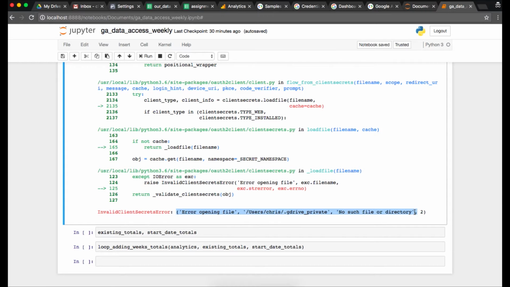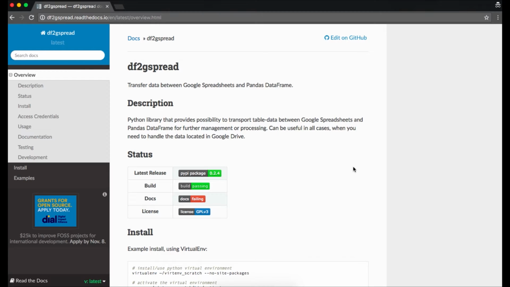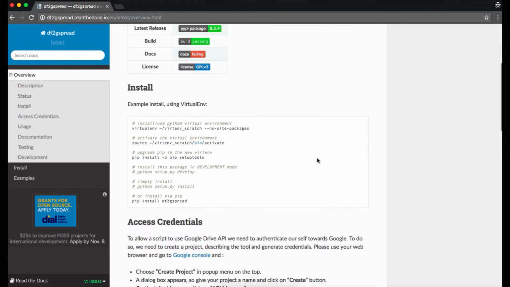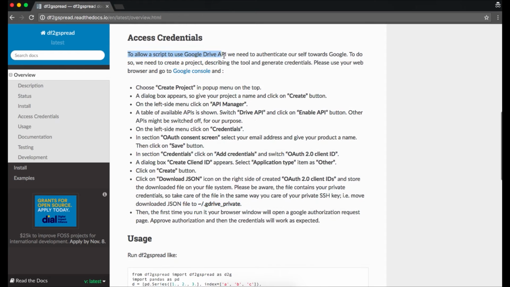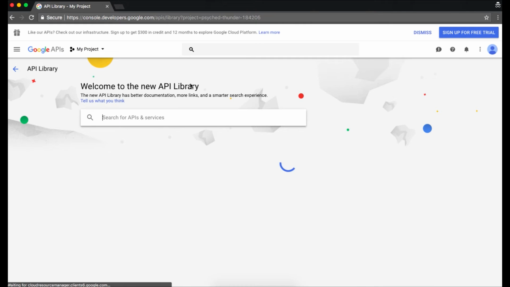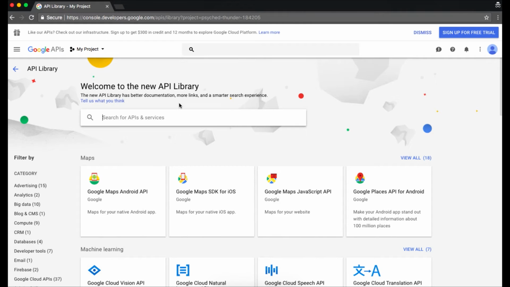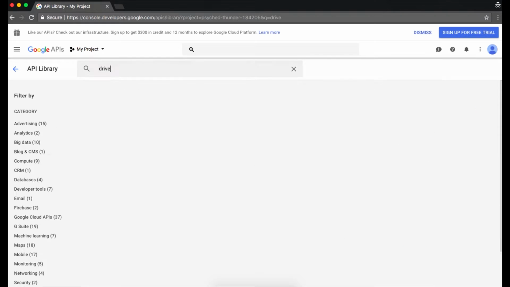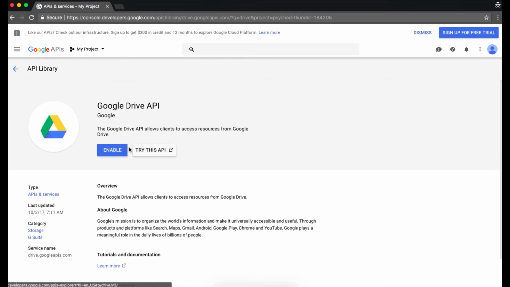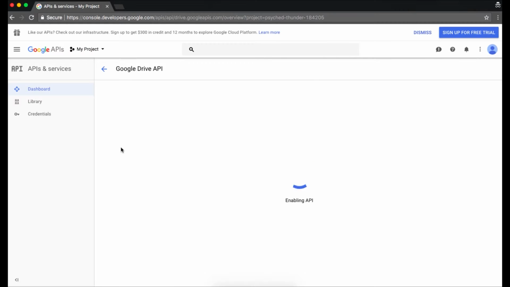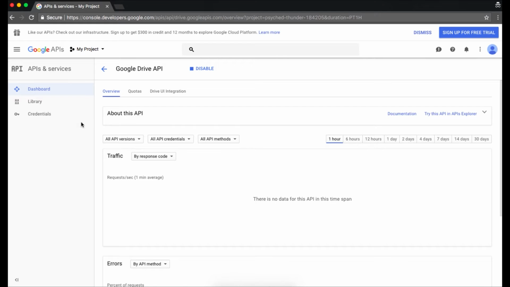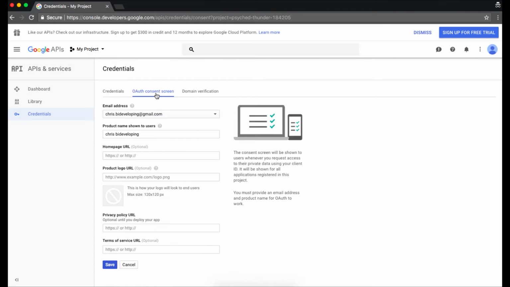Let's fix this error. We are using df2 gspread for this function, and this is where the error is coming from. Thus, go to their documentation and complete the Access Credentials section. Go to the Google console and start with step 4 to enable the Google Drive API. Then we need to go to the Credentials section and select OAuth consent screen and enter our email and the product name and click on Save.